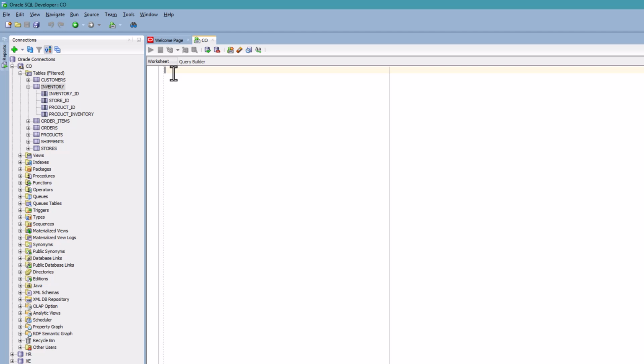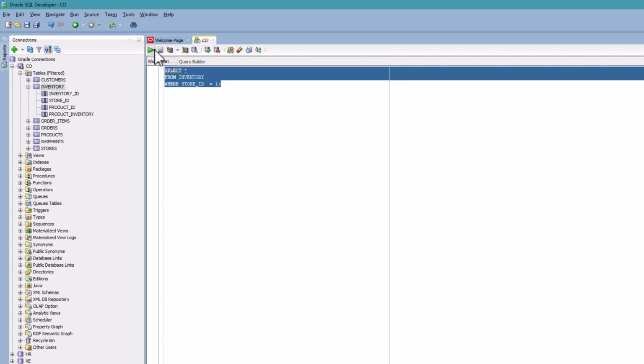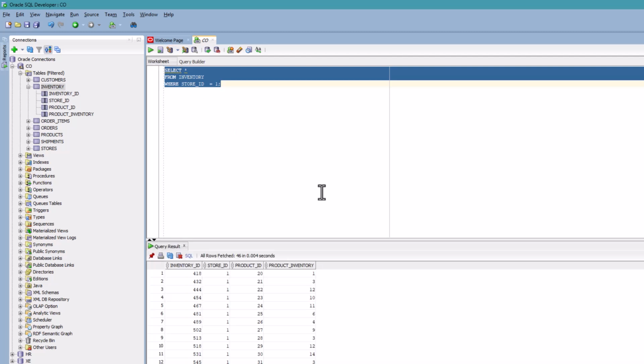And the first thing that we want to do is, I'm a manager for stores 1, 5, and 10. So I want to pull the inventory that I have in the system for store number 1. So I can do a select statement, and from this inventory, I can use a where condition. So I can say where store ID is equal to 1. And if I execute this, it's going to return to me all the inventory that store 1 has in it.